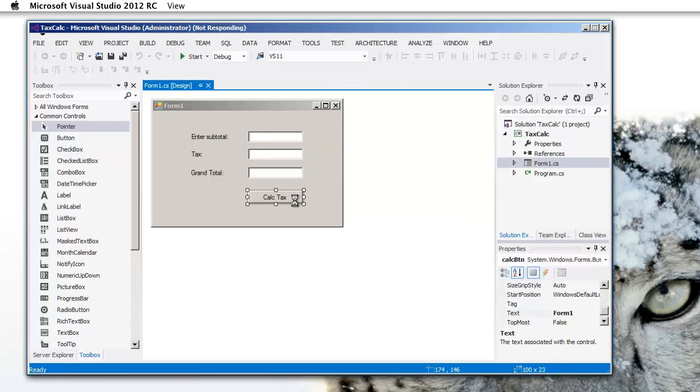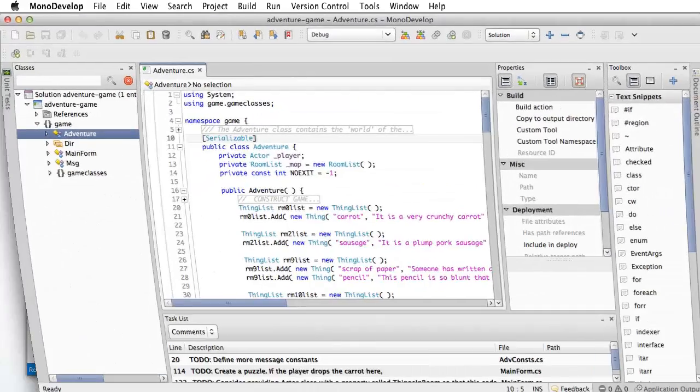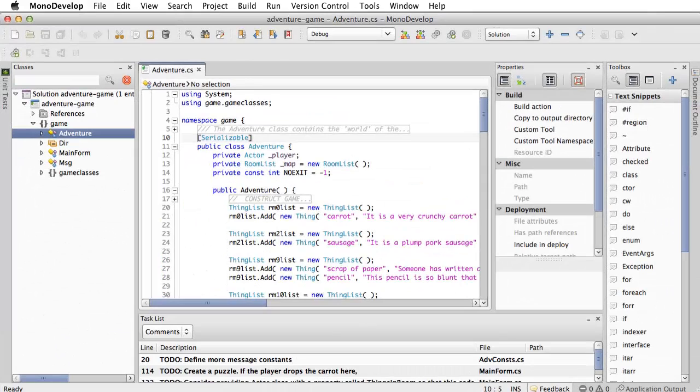But there's another way as well, and that way is to use the free MonoDevelop, which runs on a Mac or indeed on other operating systems such as Linux. Now, I haven't tried it on Linux, but I've certainly tried it out on a Mac, and here in fact is one of my sample projects. It's the adventure game you'll find in step 10.